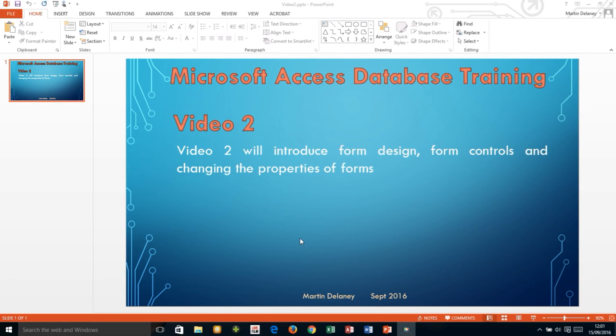So welcome back to the second part of video 2, this time for Microsoft Access database training. I've introduced you to the form design. We've added a label control onto the form, changed some of the properties of the label control, made our form a pop-up form, and some of the other aspects.